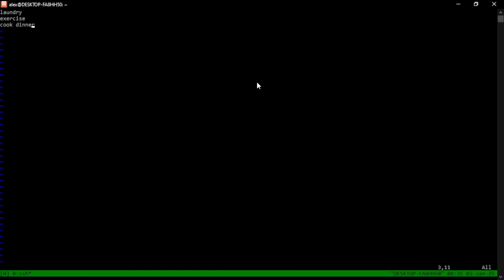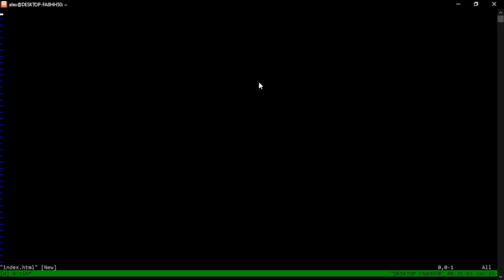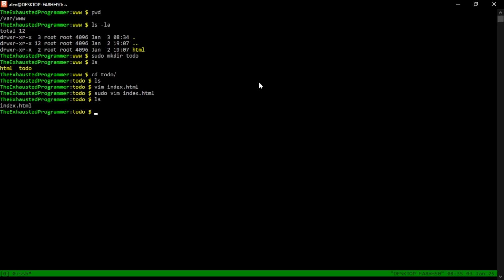Oh, it doesn't like that because I didn't come in here as the sudo user. So I can just sudo vim index.html, not as the sudo user, but as the root user through sudo. Let's just go ahead and put it all back in and cook. There we go. Now we have this. And now let's see if we can get it on the web browser.